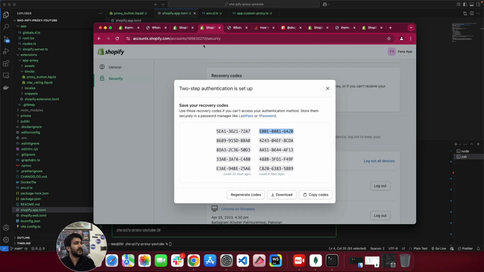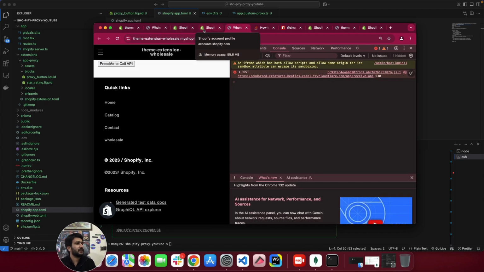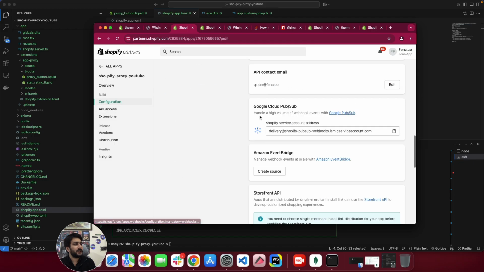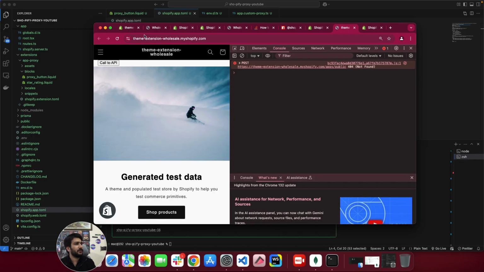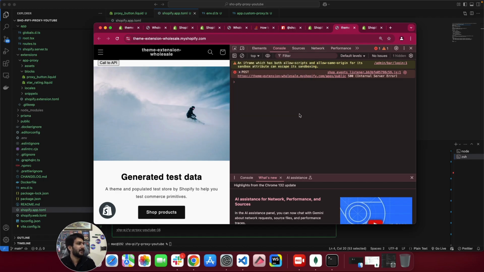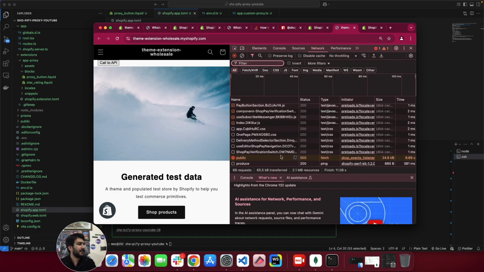And inside the application, where was it? Oh, sorry. Inside the application, we need to check the configuration, not the API access. Yep. And inside the themes, we need to refresh it. Yep. And if we call the API, what is there now?